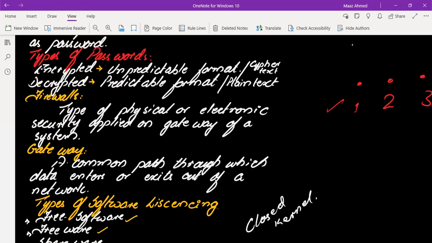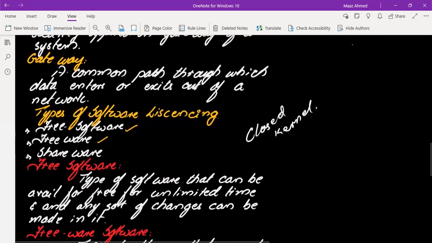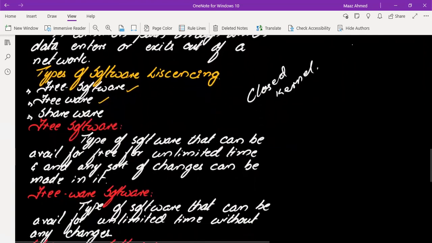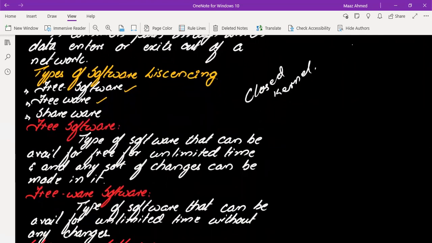It also checks whether the data that is going out or coming in is meeting a particular criteria or not. Then coming towards the types of the software license. So we do have 3 different types of the software license: the freewares, free softwares, and shareware.